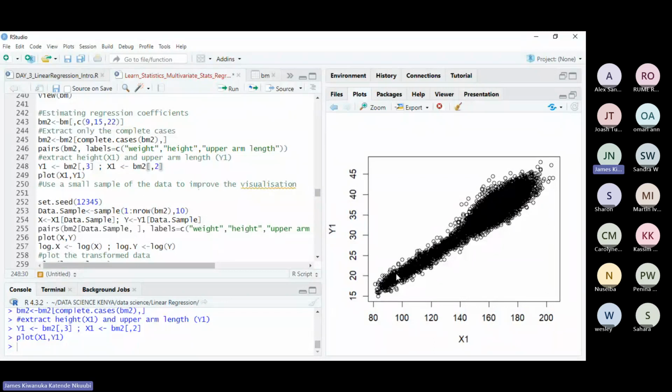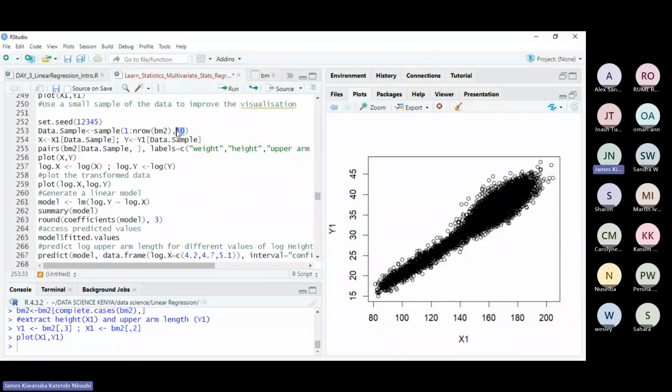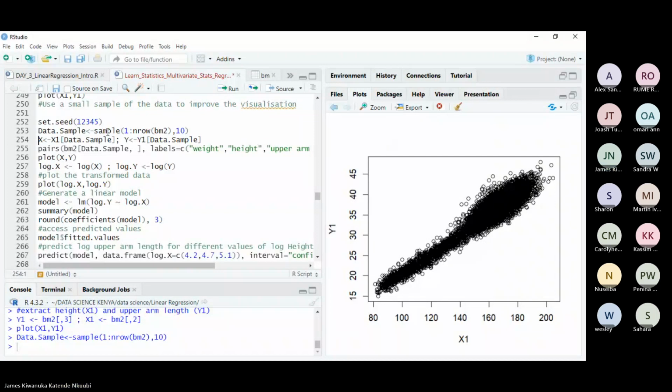Now, when the data set is really large like this, it can be a problem to visualize. So you can take a smaller sample. We just take a small sample of 10 out of this data to illustrate the concept of regression. So we'll run this. Out of all the rows in the data set, we have picked 10 at random. And then we use those 10 to subset both the x and y.